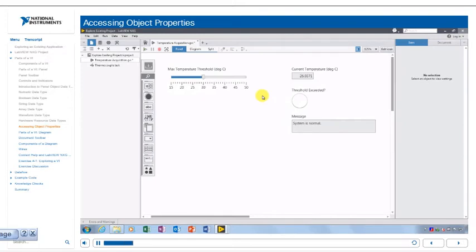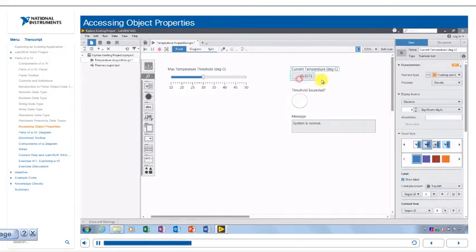To access the properties of a panel object, simply click the panel object, such as this numeric indicator, and the Item tab on the right-hand configuration pane will display the object's properties. For example, this numeric indicator has a property defining its numeric type as floating point, and another property that tells the numeric indicator to display 6 significant digits on the panel.